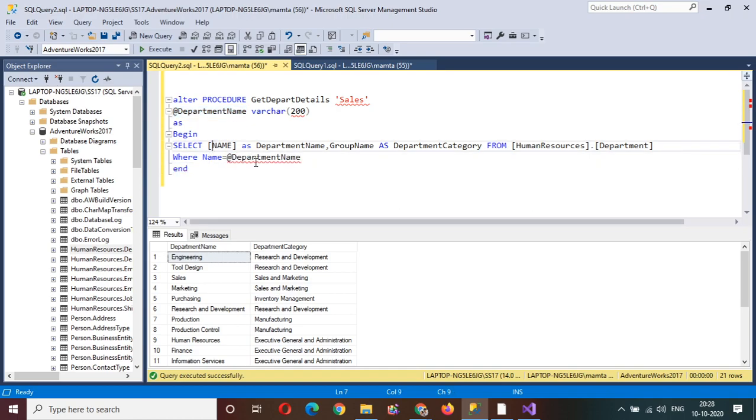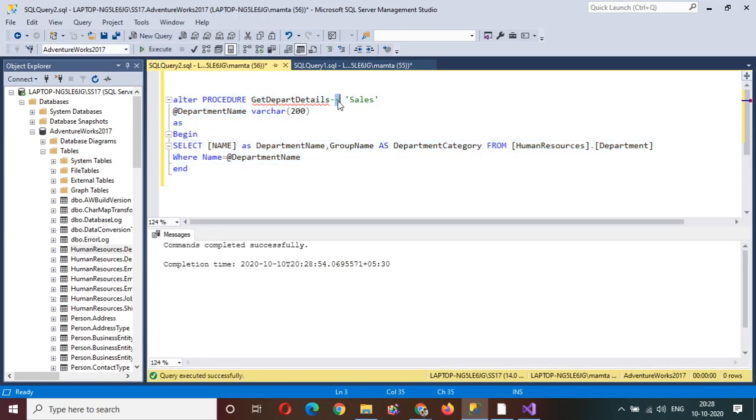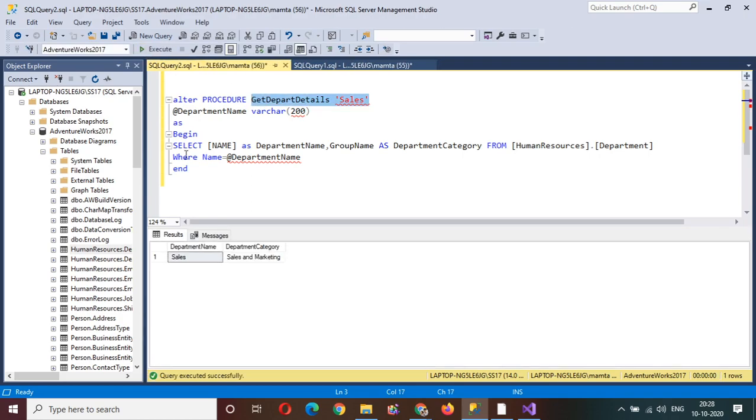That will come here, and as we have just passed the parameter, you need to alter the stored procedure once again. This has been executed. Now this has been modified. Now execute. Only one record is coming here. So we have modified our stored procedure.